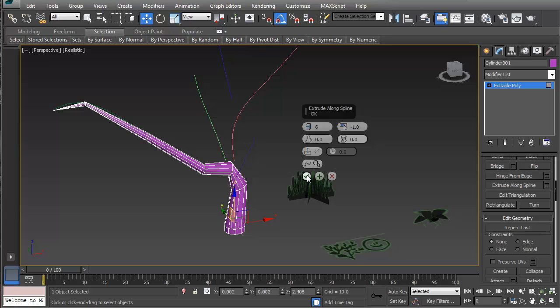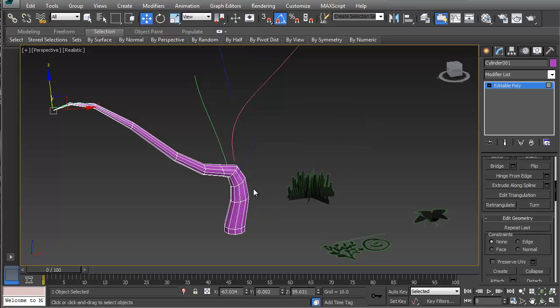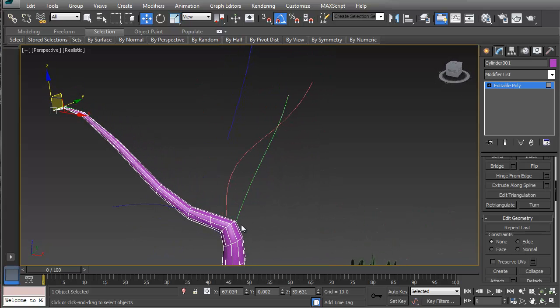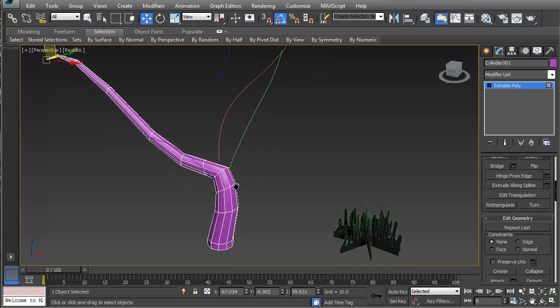So that's okay, and I can control my segments. The more segments I add, of course, the better off your thing will be. And I'm just going to say okay. So that's the first one. And then once that's done, what you need to do is, I've got all these other splines in here.